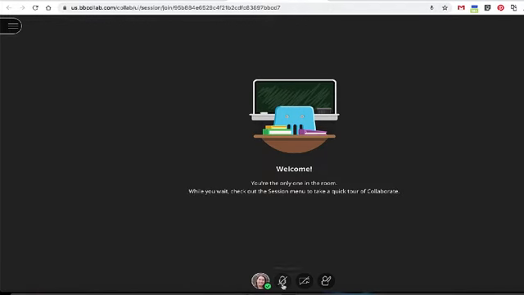Down along the bottom are your share audio and your share video buttons. By default, those are off as you enter the room, and then you can click them on to share audio or share video. And over here is the raise your hand button that you can use to ask a question, or if you would like to speak, we can do that. That notifies me that you would like my attention and we can address it.